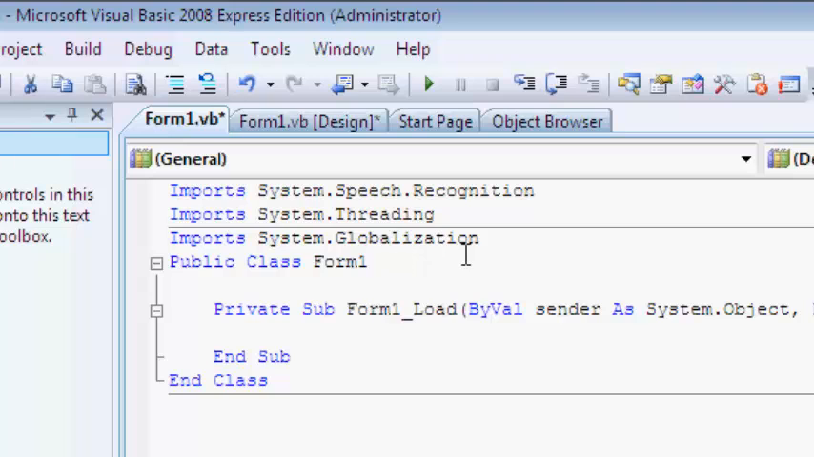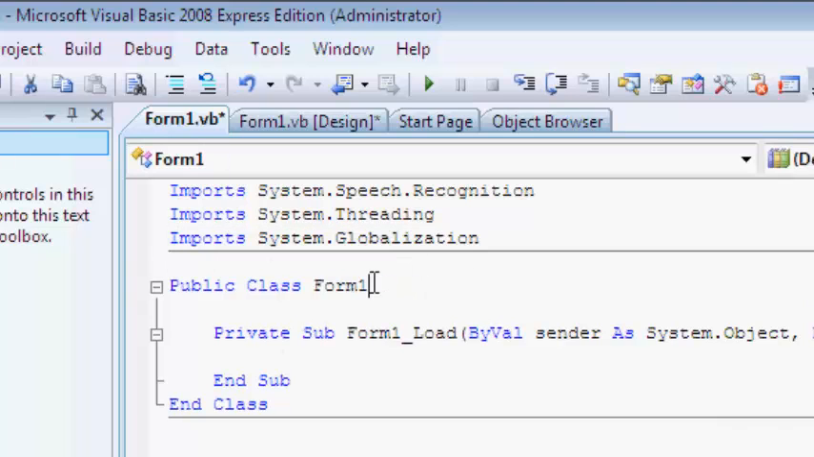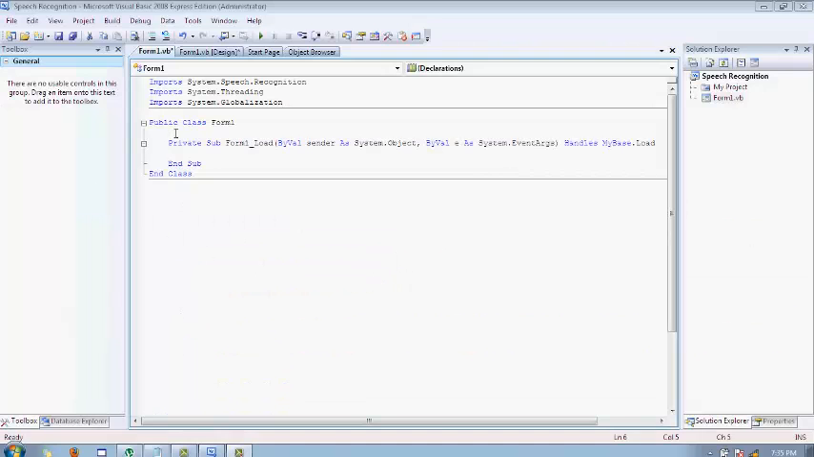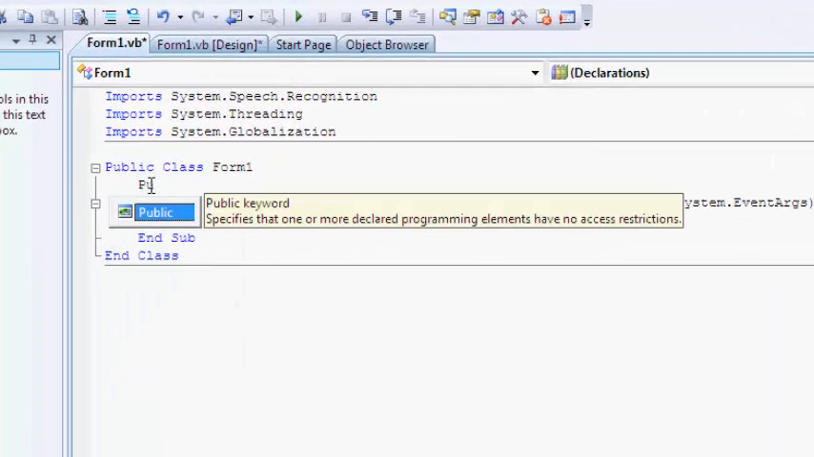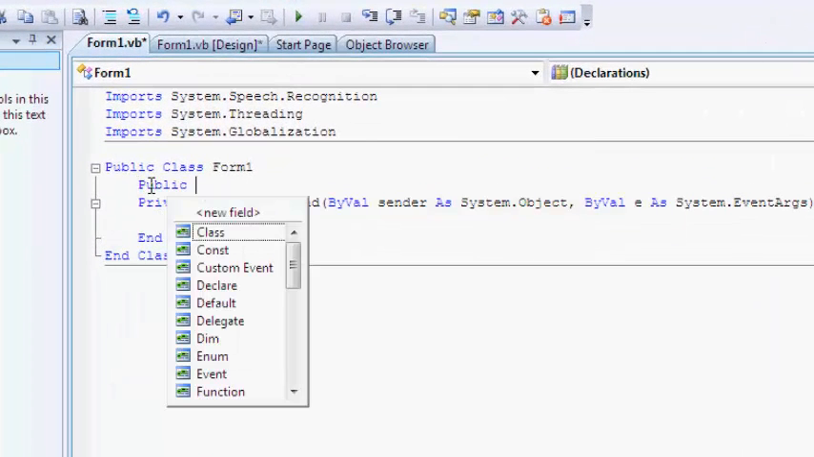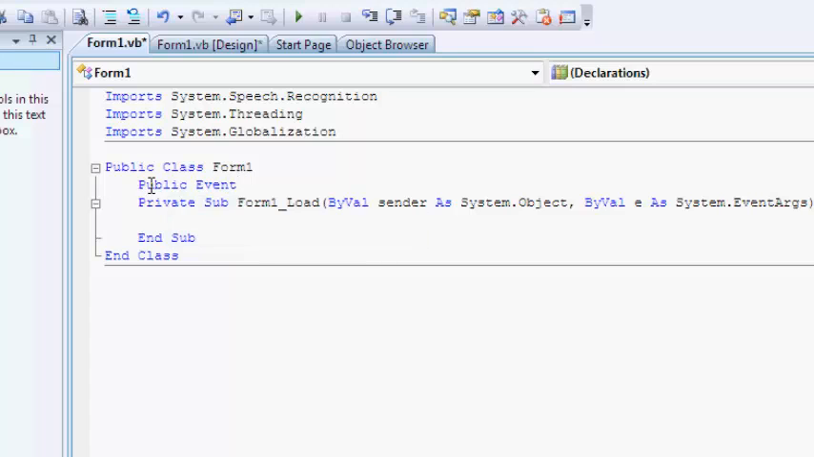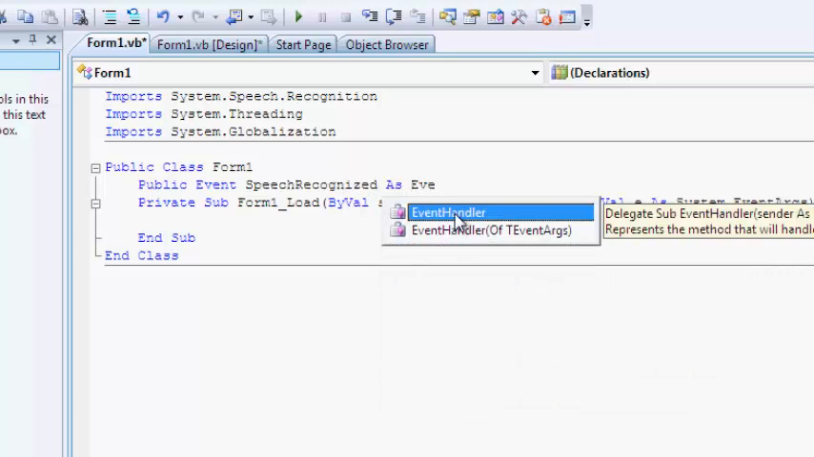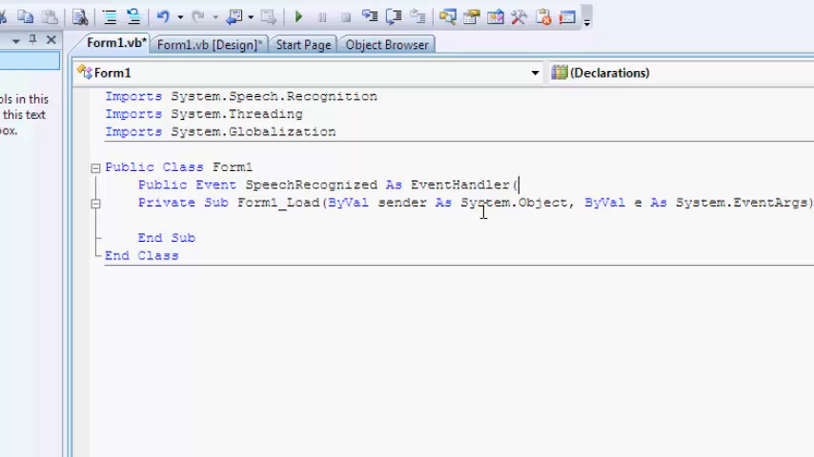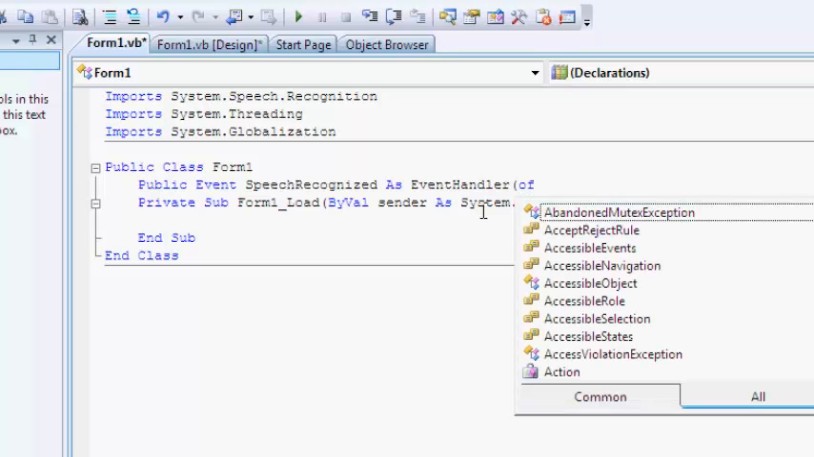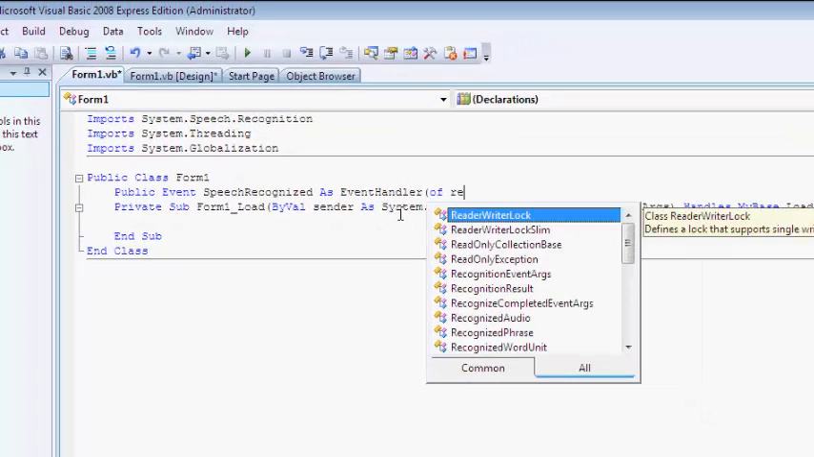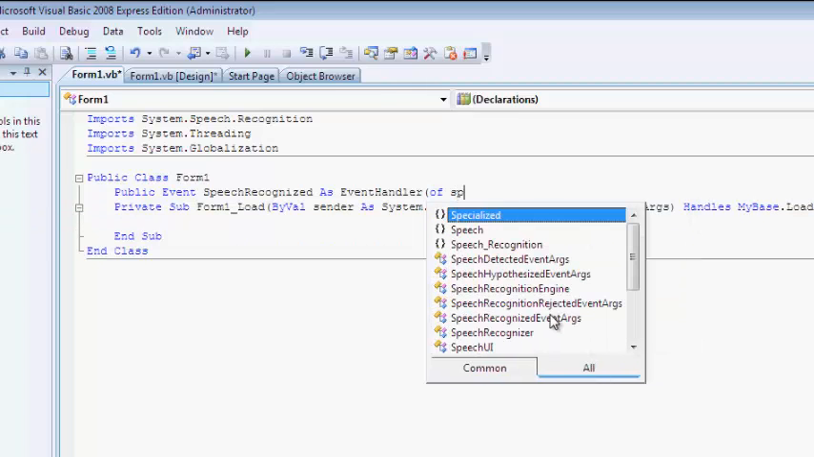Okay, so then go to the Public Class Form, then write Public Event SpeechRecognize as EventHandler of SpeechRecognizeEventArgs right here.